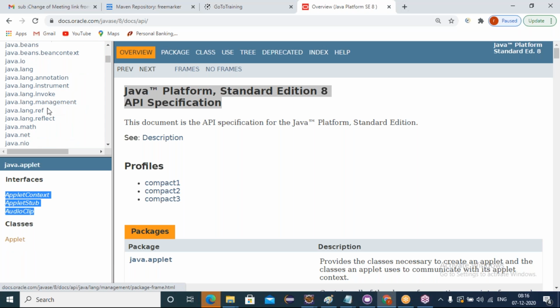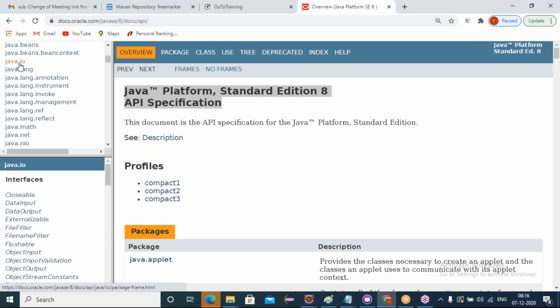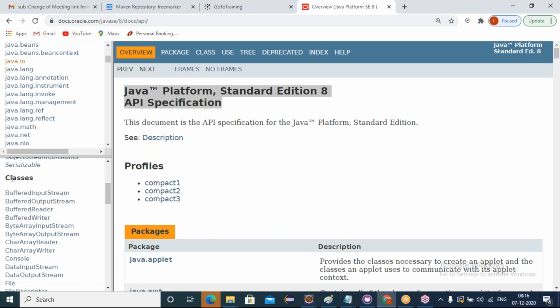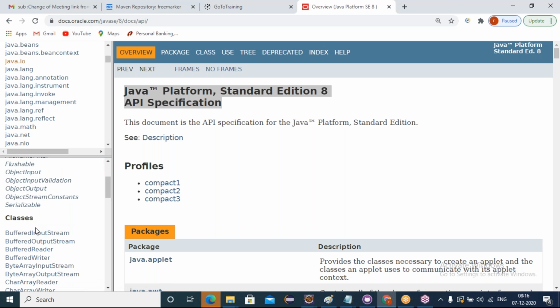Click any of the packages. Suppose I go with the java.io package, which is category based. java.io means input-output related classes and interfaces will be defined under this package. See here, some interfaces, some classes: BufferedInputStream, BufferedOutputStream, BufferedReader, BufferedWriter. All the file reading and writing libraries are defined under this package as classes and interfaces.